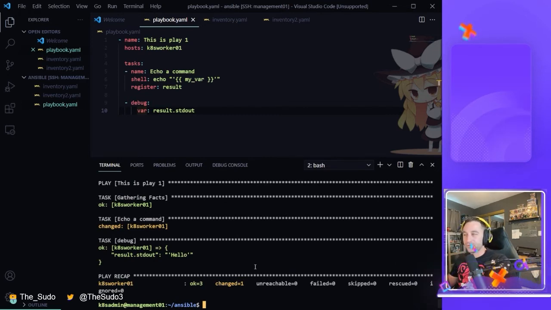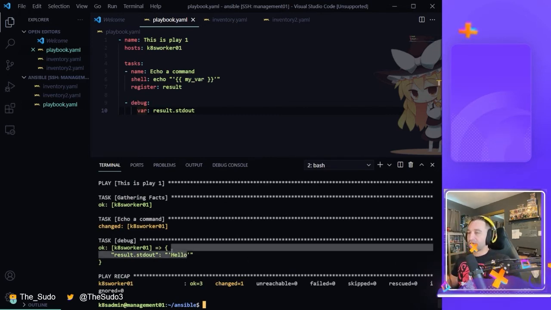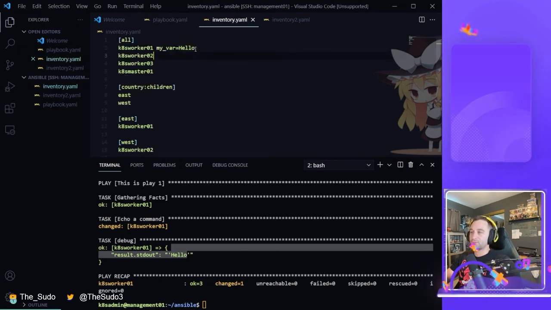So now let's go over this. I got hello, right? So what Ansible did is when it got to this task, when it hit shell echo, it saw, hey, there's a variable here called my var. I need to go get my var. Where can I get it from? Well, it's assigned to the host as a host variable, right?